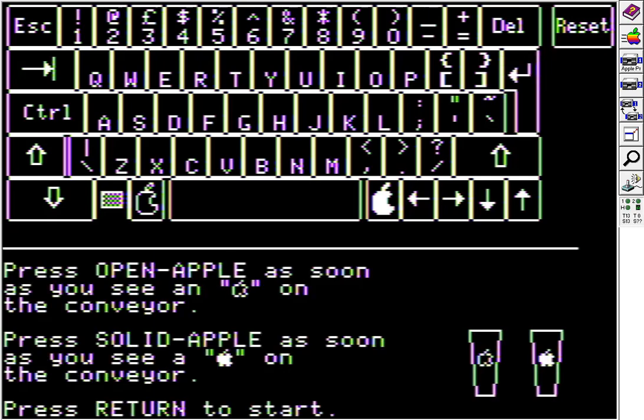Press the Open Apple as soon as you see an Open Apple on the conveyor. Press Solid Apple as soon as you see a Solid Apple on the container.